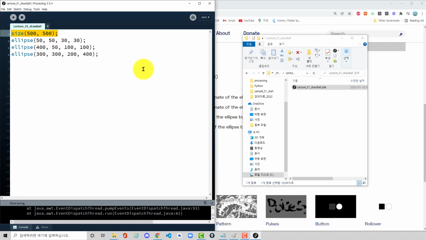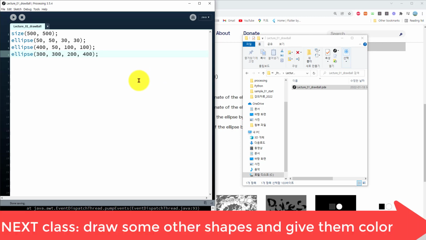So today you can draw the ball, make the canvas bigger, save the file and load the file too, and run this code too, right? In the next class, we are going to give some colors to the ball, okay? And we are going to draw a few more different shapes, like rectangles, triangles, and lines too.